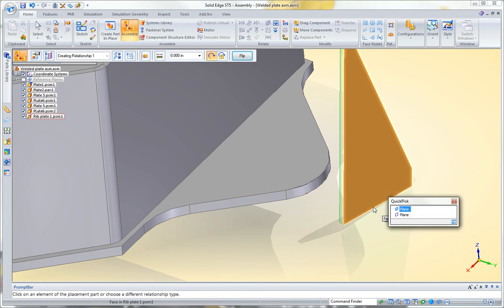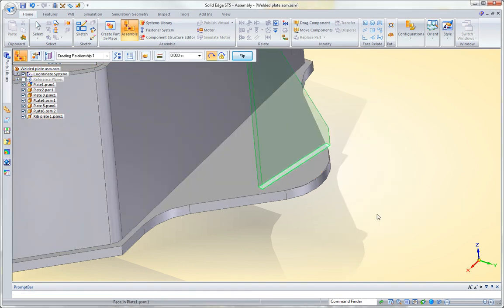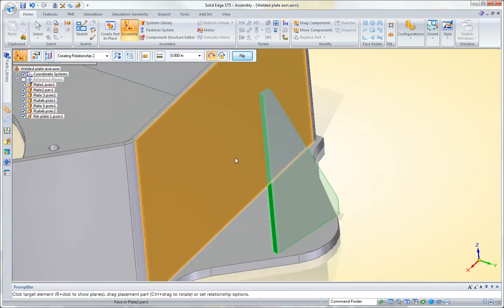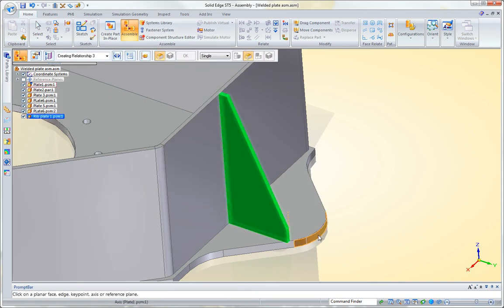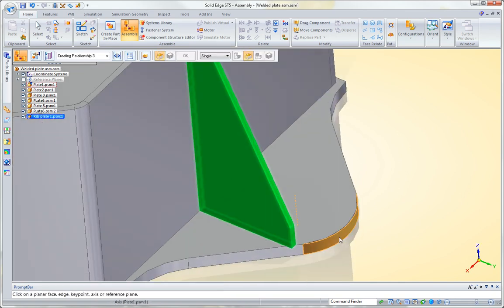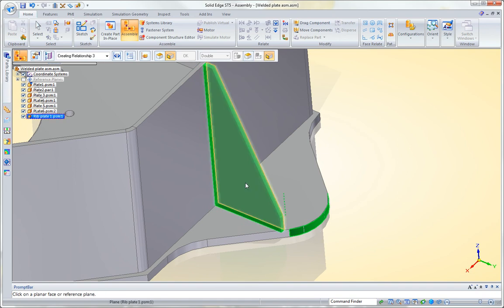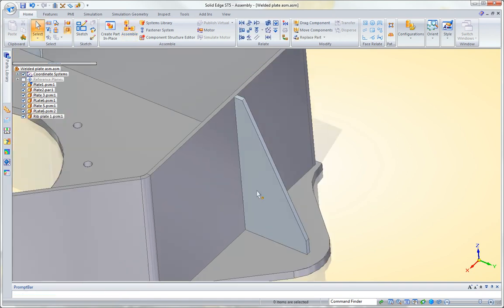So for example, in this case, I'll use two conventional mates to position this rib, and then I'll switch over to a center plane, and I'll actually pick up on the center axis of this round feature you can see here, and then grab the two edges of my part, and that's been fully positioned. So using the steering wheel and the new center plane command, large welded heavy assemblies become a lot easier.